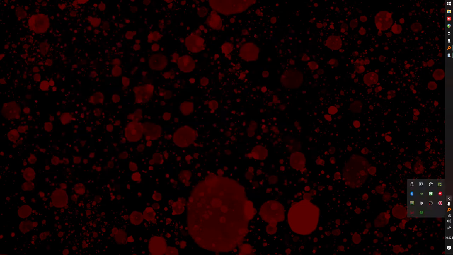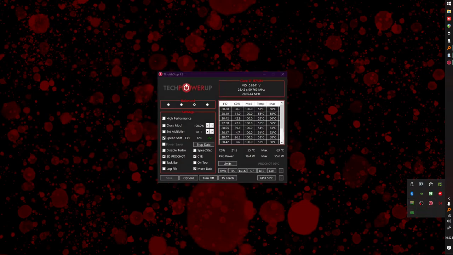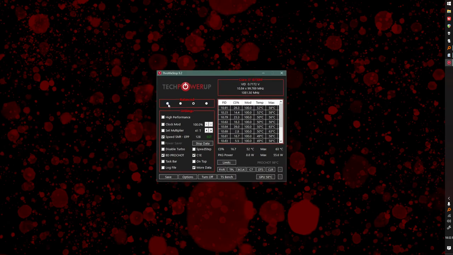The other thing is you want to get this program called Throttle Stop. So we've got four profiles. Yours will have different names probably, but performance, low power, balanced, and balls to wall. So my balls to wall profile is set up to maximize my performance of my processor.